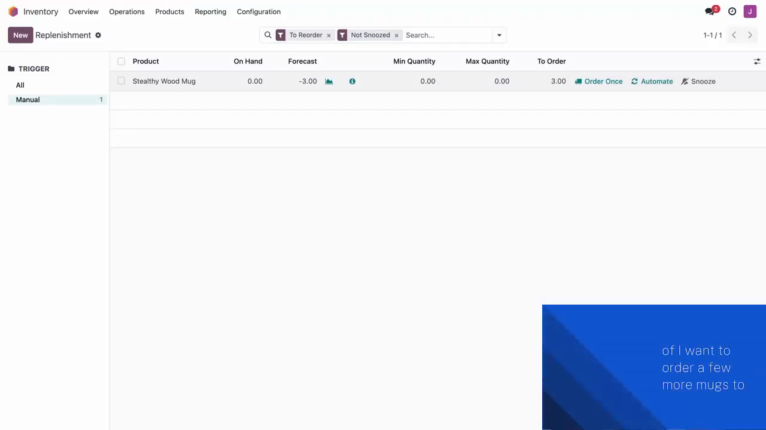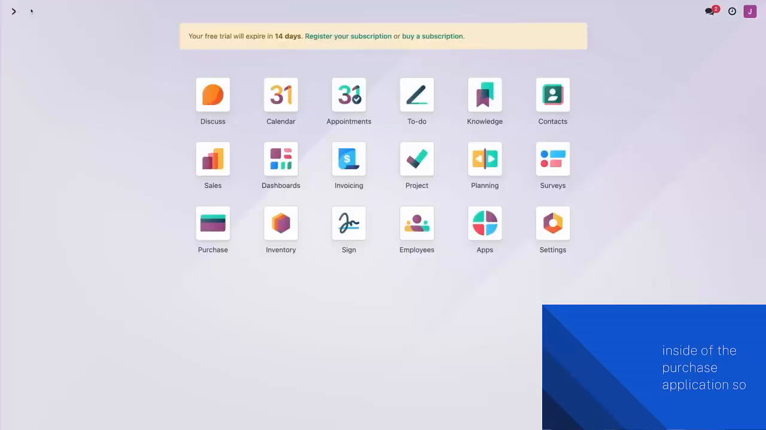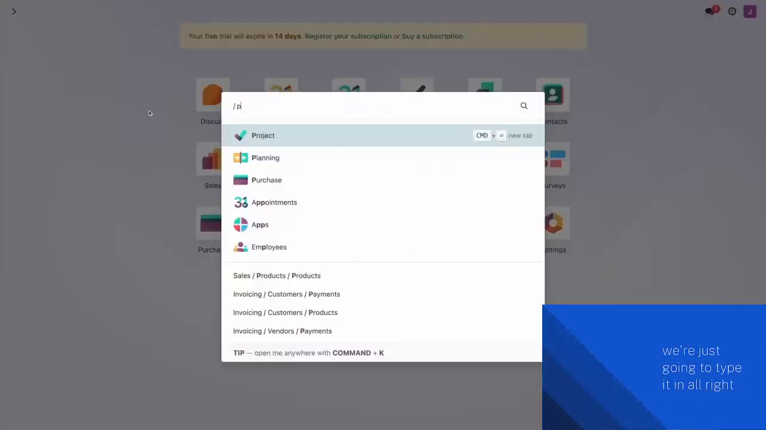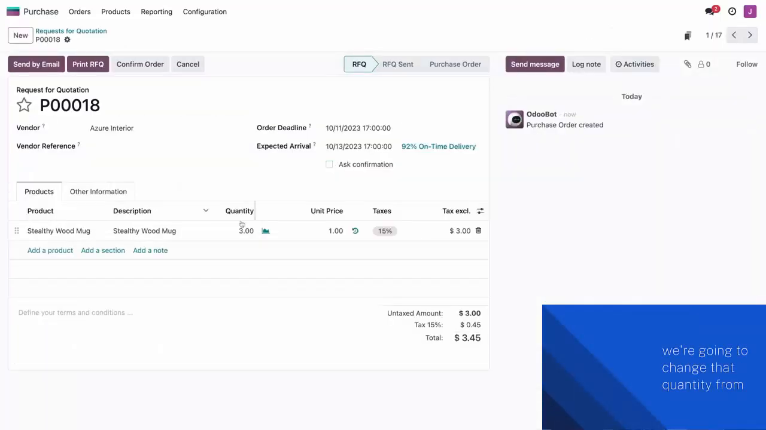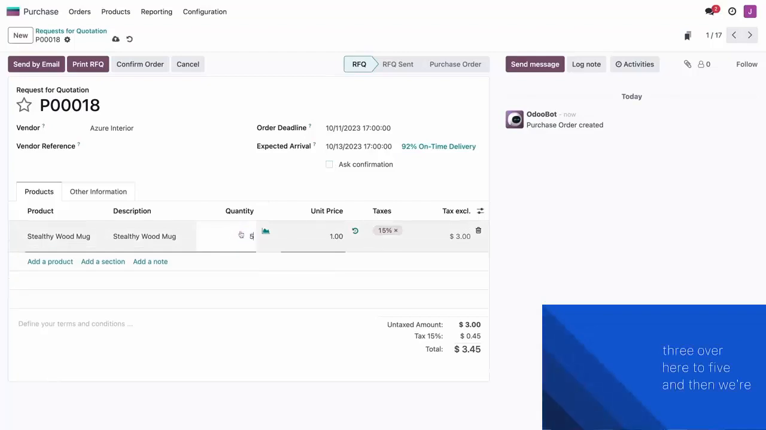I want to order a few more mugs to have on hand just in case, so I'm going to navigate back inside of the purchase application. Now we want to find our Stealthy Wood order, and it's the first one up here. We're going to change that quantity from 3 to 5, and then we're going to confirm this.